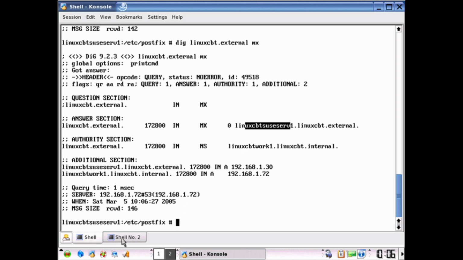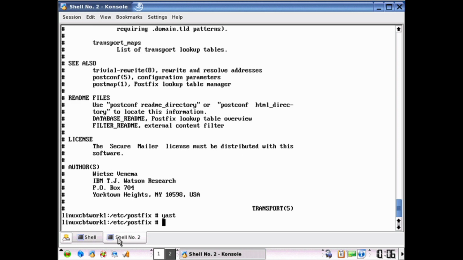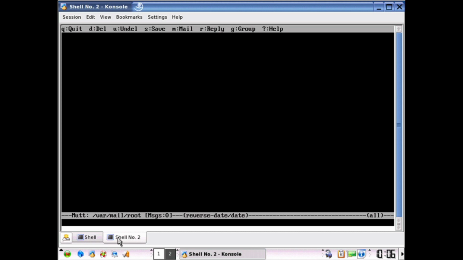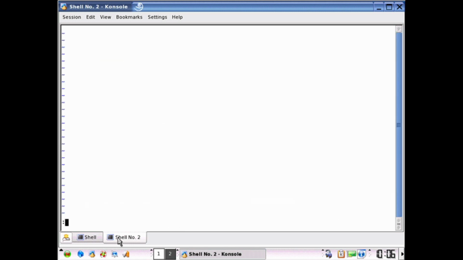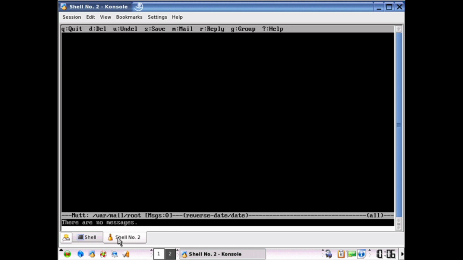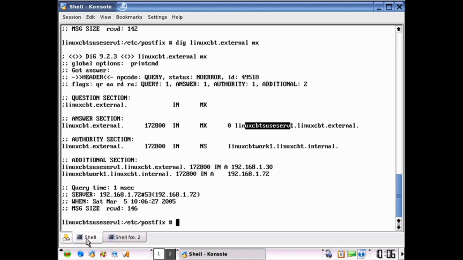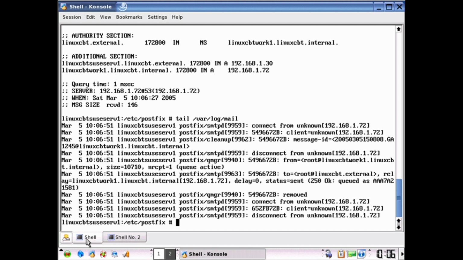So now from shell number 2, if we attempt to send a message, we'll use mutt as the user root. We'll send the message to root at linuxcbt.external, with the subject testing virtual domains. You can call this basic virtual domains. It's very basic. That message has been sent, and on the left hand side we can tail /var/log/mail to see whether or not any new messages have come in.